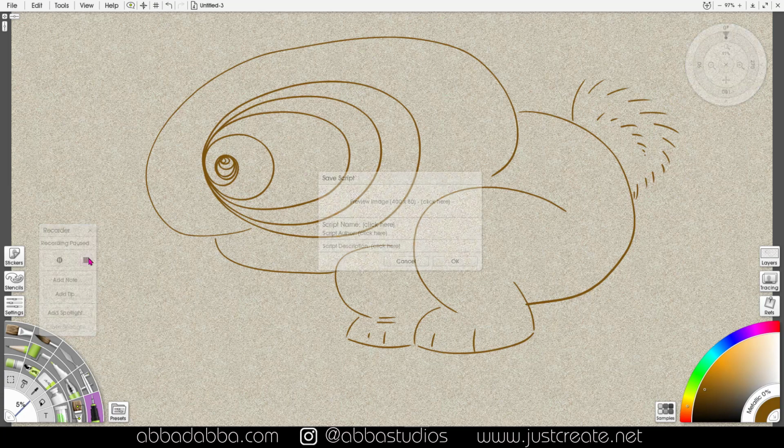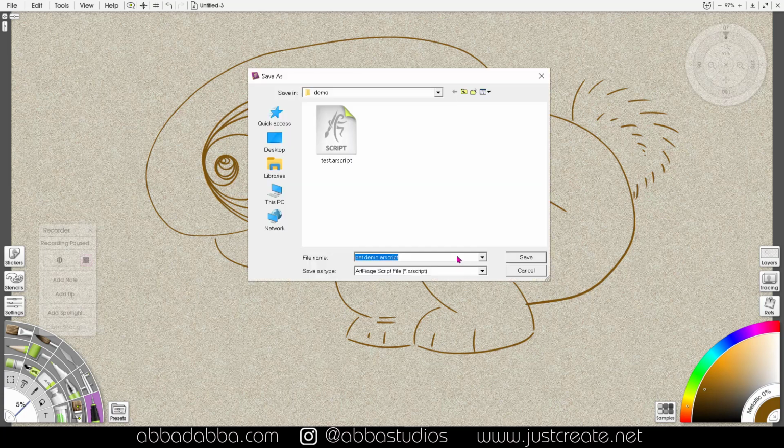Okay, now the drawing is finished. Hit the stop button. Save script panel opens. Give it a name. I really should have come up with a better name for my puppy than pet demo. And now the script is saved.